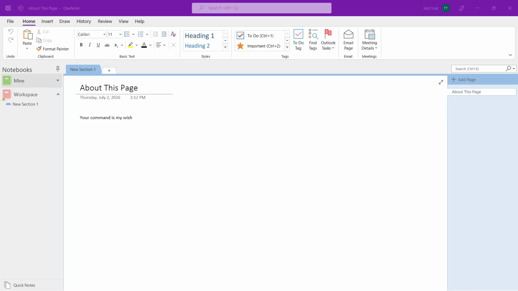To begin, open your notebook in the OneNote desktop app. Make sure you're using the notebook you want to update, since the location change will apply to that notebook as you go through the process. Once the notebook is open and visible on your screen, you're ready for the next step.